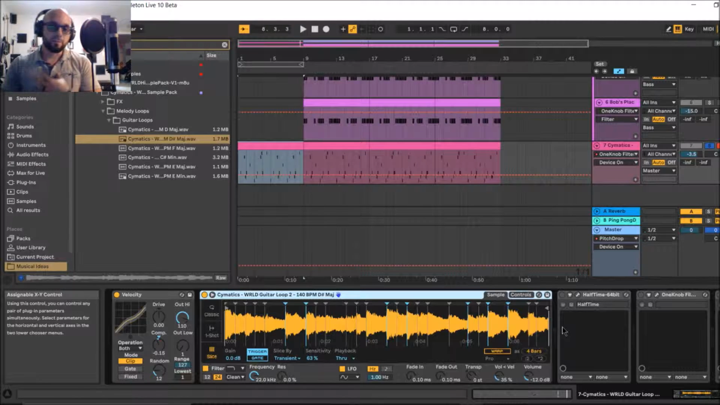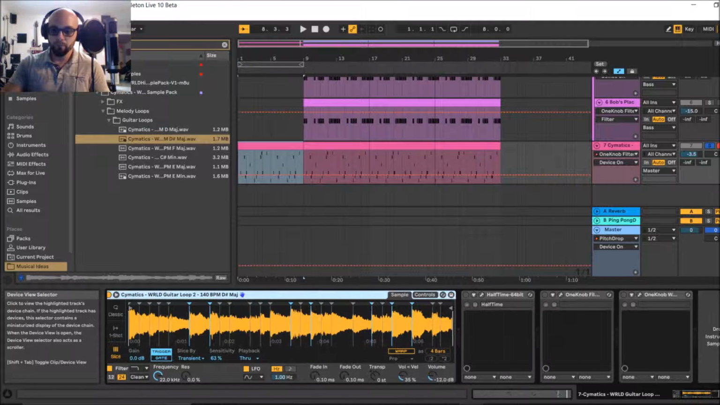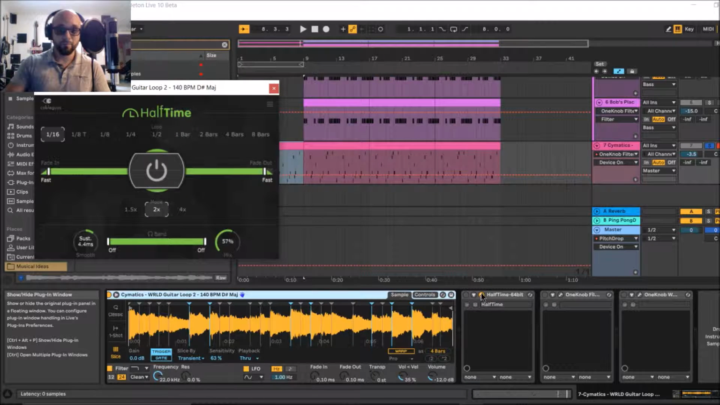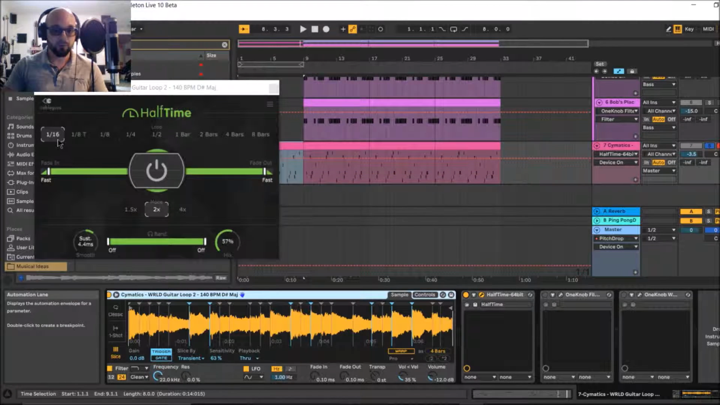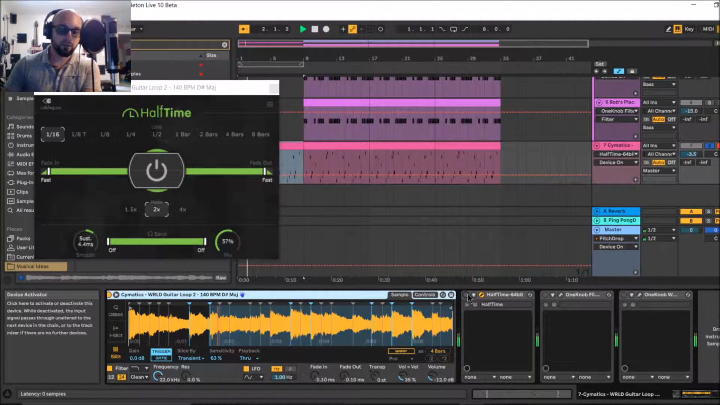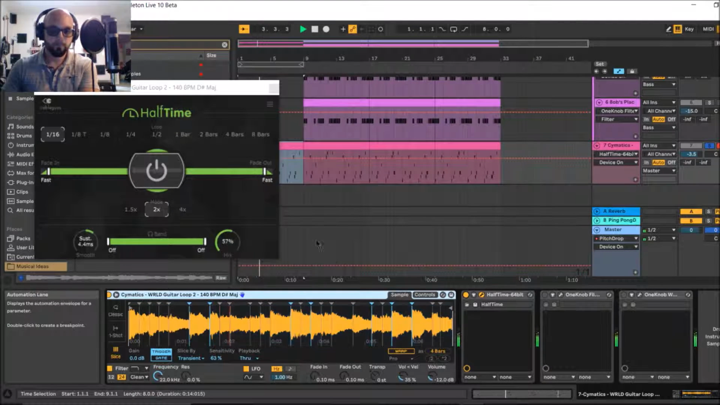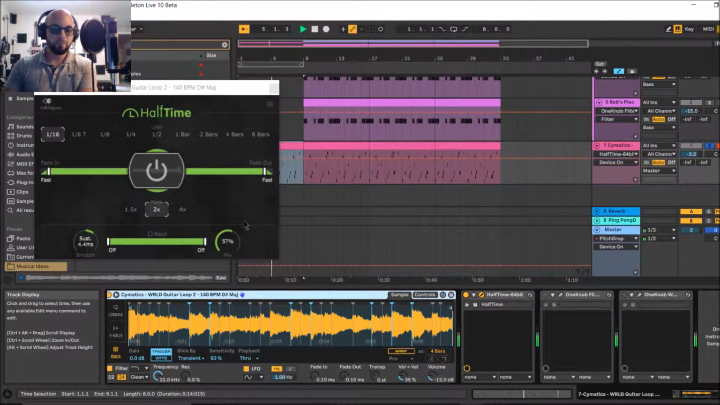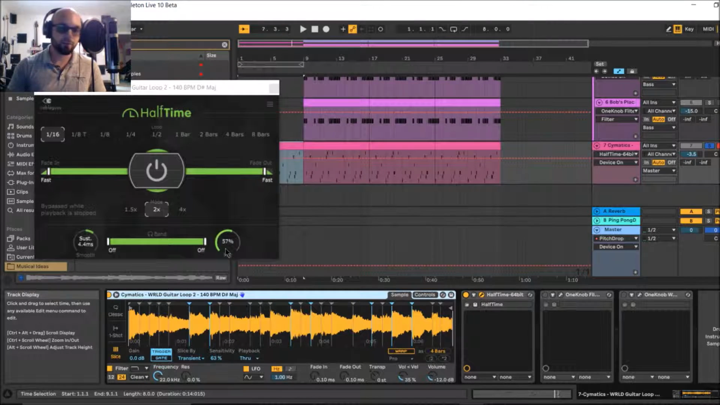The only thing to me was that it still kind of sounded a lot like the other sample, so I wanted to do some sound design on it. So, when in doubt, tip number 1, use Halftime. This is a great plugin. I've got it set to 16th on 2x speed here. Check this out. Listen to the difference. I'm going to bypass it, and here it is engaged. Just deeper, darker, better. I've got it at a 57% mix. That's kind of where I liked it.